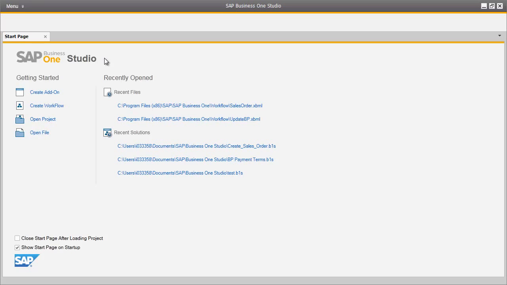Our company, OEC Computers, would like to define a new business process for their organization, and to do this, it begins with the SAP Business One Studio, which is the next generation of Screen Painter and a completely new development environment delivered with SAP Business One 9.0. You can create add-ons and workflows within SAP Business One Studio.